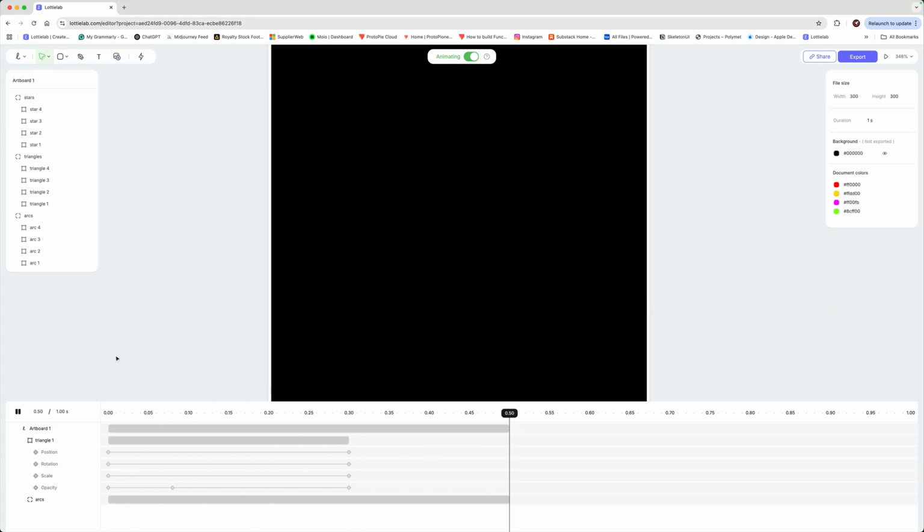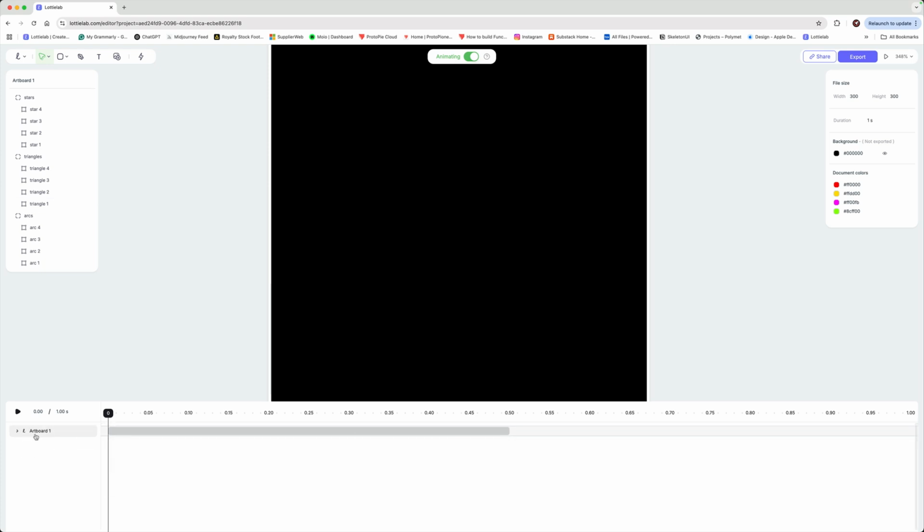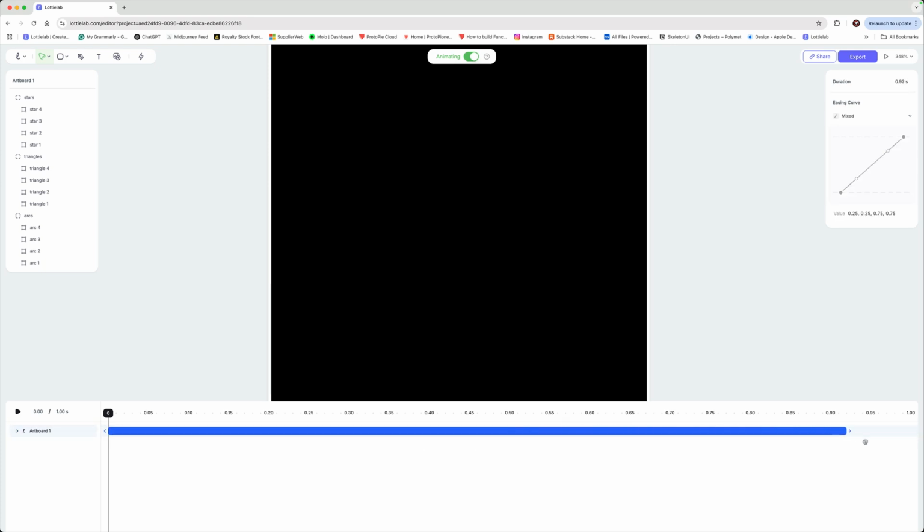Okay, so now we've got this kind of going on. We can slow it down when we get to the end. We can play around with that. What we could do, so we've got this parent artboard. If we grab the arrow, we can make that 1 second long. And now you can see that it's slowed the whole lot down.